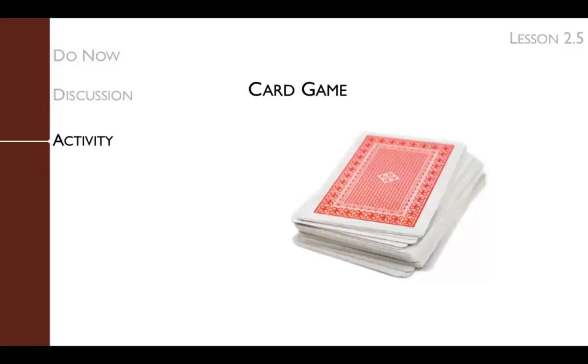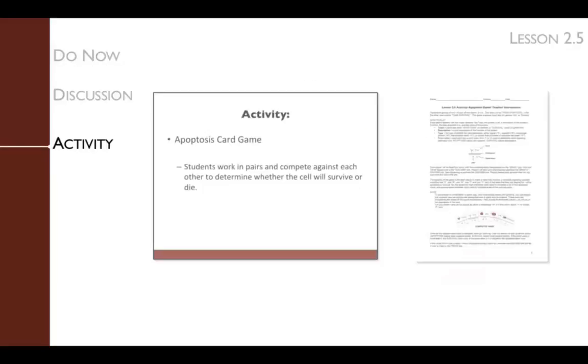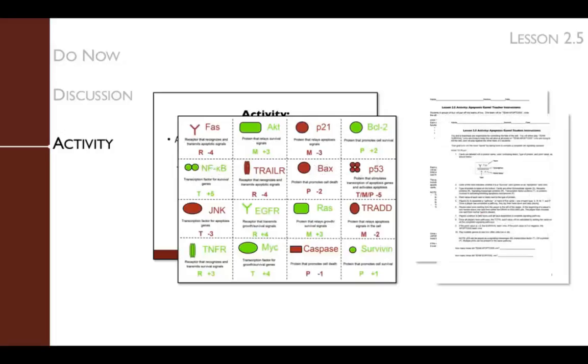For the lesson activity, students will play a card game that is similar to card games like Gin or Rummy. The purpose of the game is to simulate the dynamic activation of pro-survival and pro-apoptotic signals within a cell. Instructions for playing this game can be found in the Lesson 2.5 activity instructions for teachers and students. The card game cards for printing can be found in the PowerPoint called Lesson 2.5 Activity Cards.